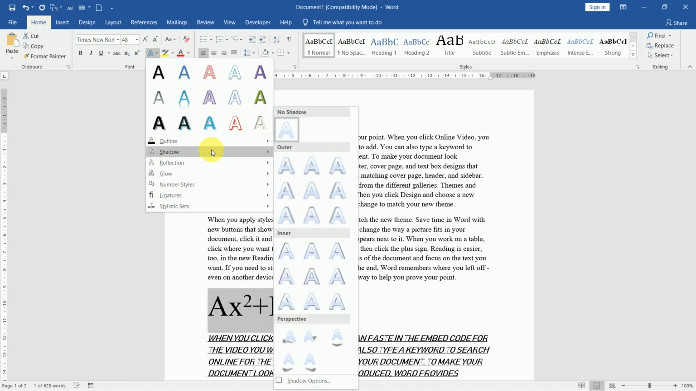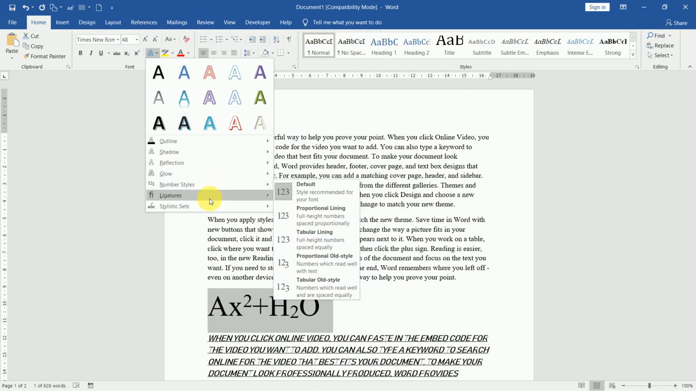Then you can also explore other options, shadow, glow. So I'll leave that for you to explore.